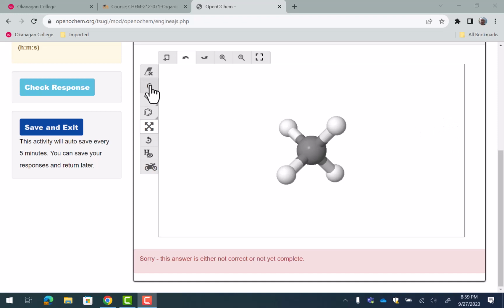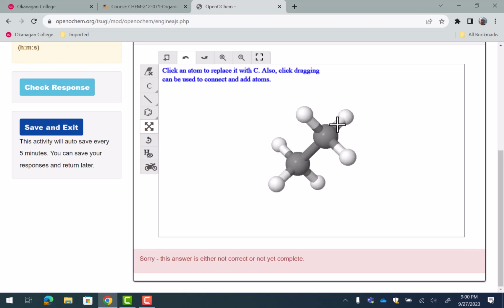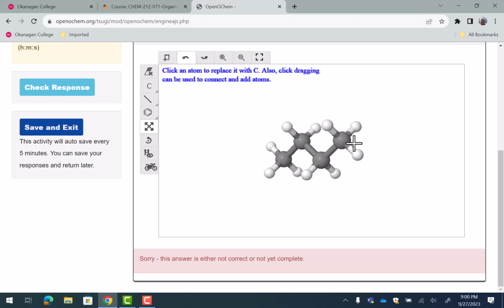So the idea here is I'm going to click on the carbon, and then I'm going to click on a hydrogen to extend the chain. So I click on the hydrogen. Now I have 2 carbons. Click on another hydrogen. I have 3 carbons. Click on another hydrogen. Now I have 4 carbons. So now I have butane.